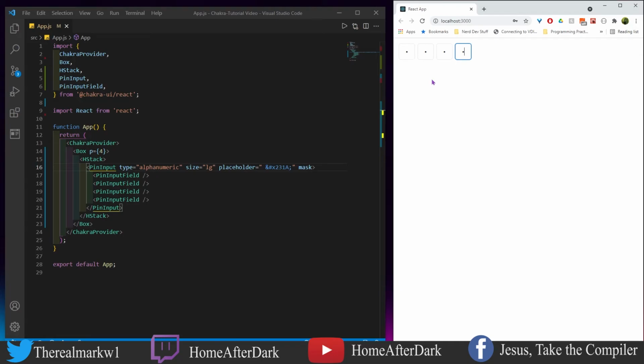So in the next section, the last section, what we're going to do is show you how to capture data from this pin input and then do some stuff with it. And we're going to wrap it up after that.